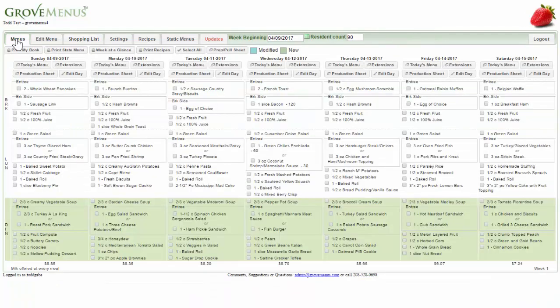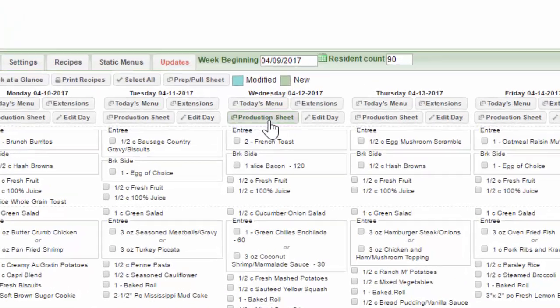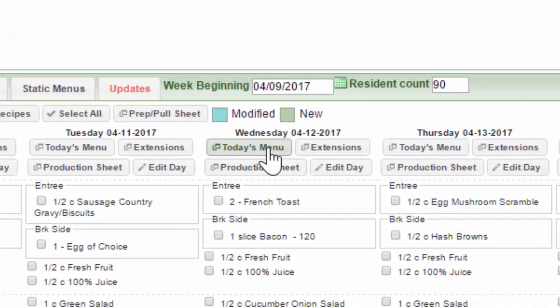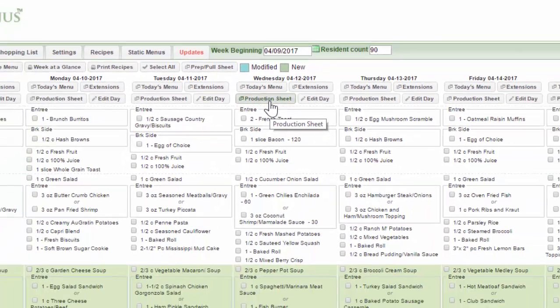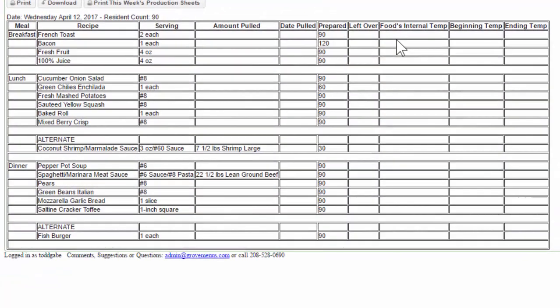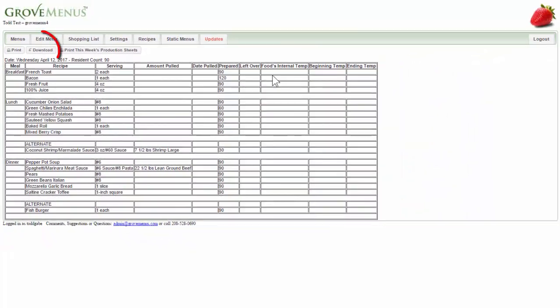Going back to our main menu, under each day, we have already looked at today's menu, but you also can look at your production sheet for a particular day. This just helps you control your production numbers. Some places are required to keep track of the date they pulled their meat, how much is prepared, what was left over, cooking temperatures and things like that. So you can print this and put it in a book. Or if you're a spreadsheet type person, you can download to a spreadsheet and keep track of it electronically.